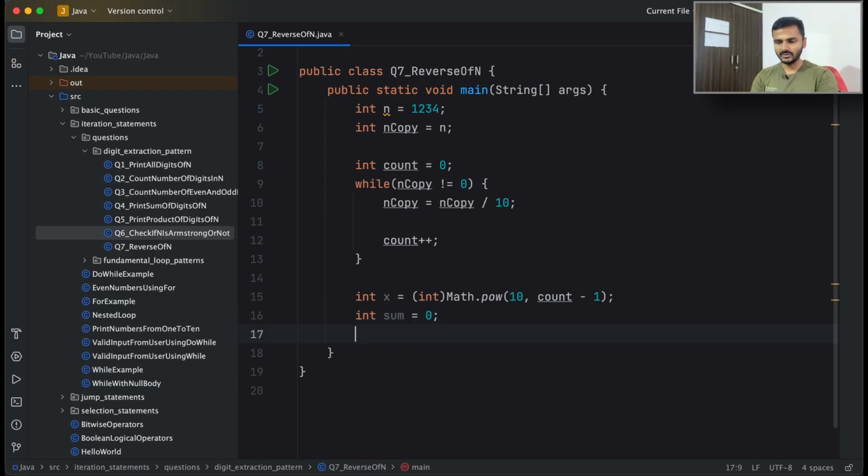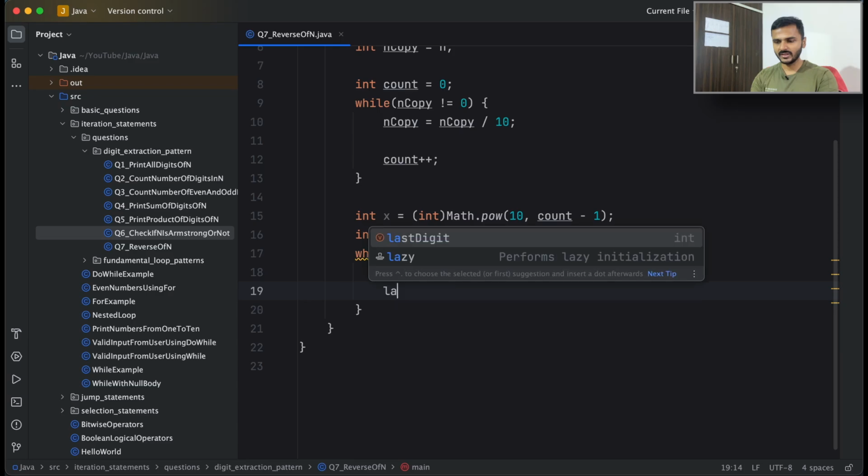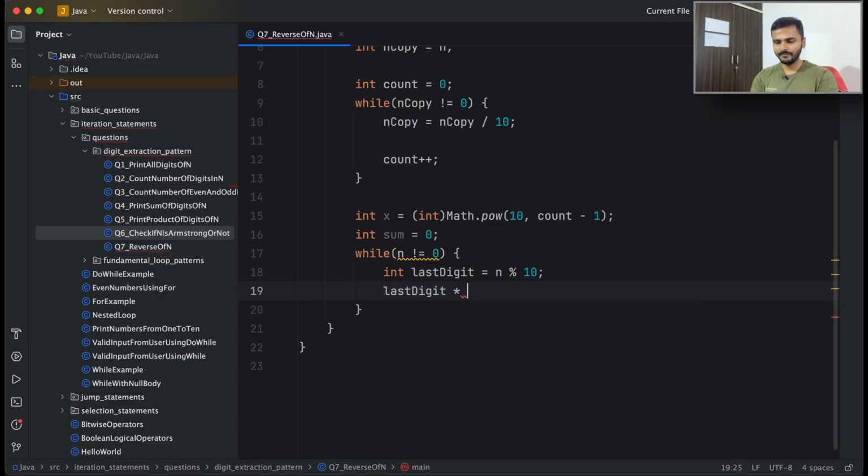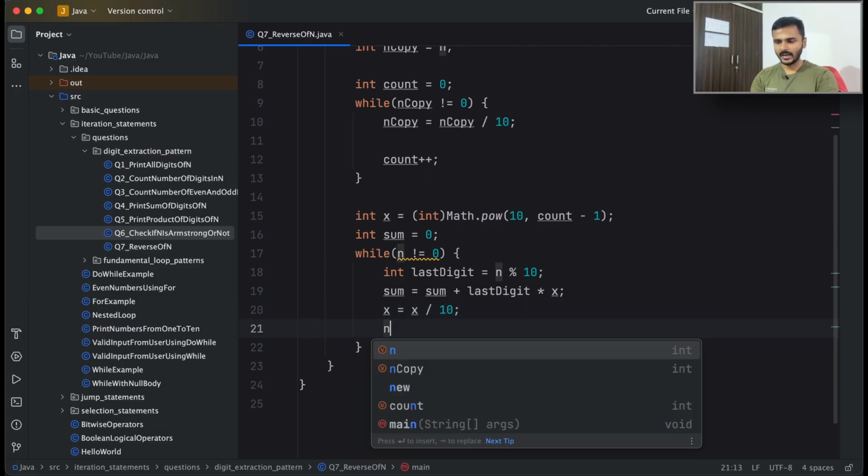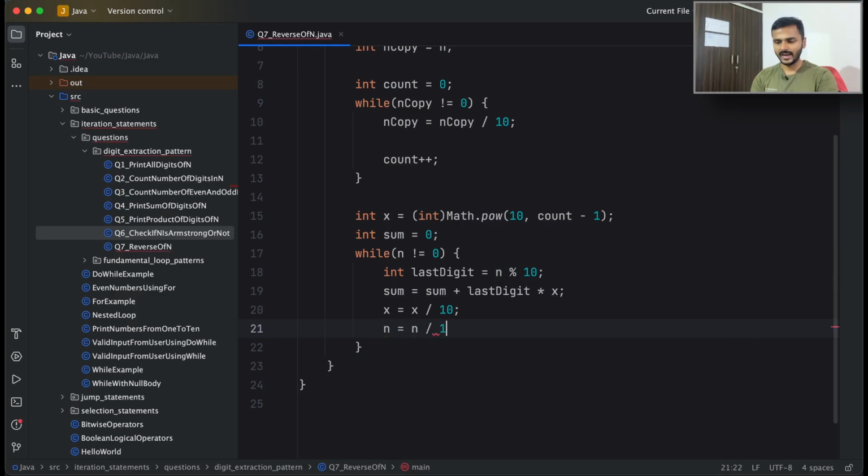Now, what I'm going to do is iterate. So I can say while n not equal to 0, I'll extract the last digit. So I'll say int last digit is equal to n mod 10. And then I'm going to say last digit multiplied with x, right? And then this is not sufficient. We'll have to add the current value of sum to it, and store it back in the same variable sum, right? After this, I'll have to reduce the value of x by dividing by 10 so as to make it ready for the next iteration. And for the same reason, I'll reduce the value of n by dividing by 10.